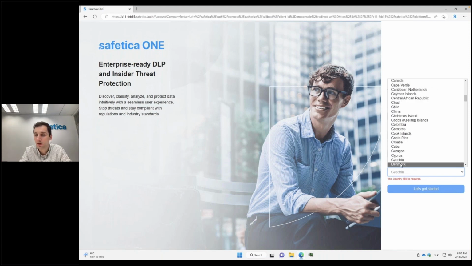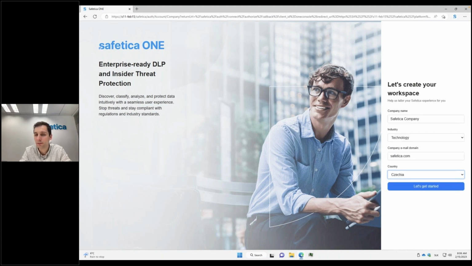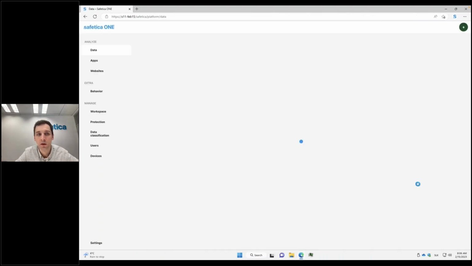And again, Safetica is a Czech company, so let's put Czechia here, and let's get started. This very fast onboarding just takes a few seconds to finish. So right now, the product is being prepared. Some final configurations are happening in the background. And while this finishes, maybe you would be interested in understanding what's running in the background.